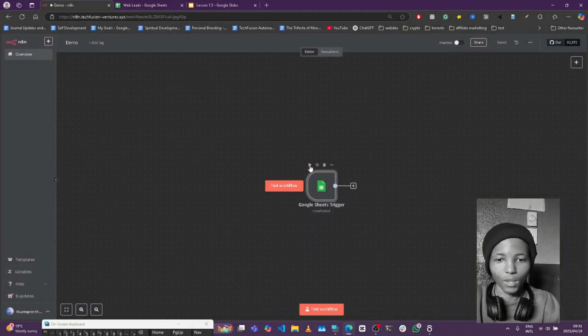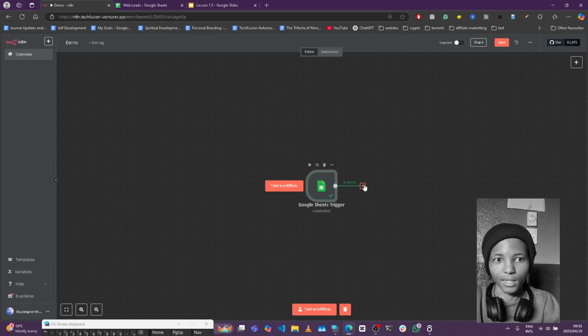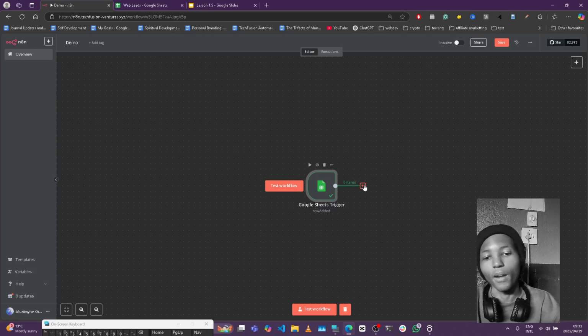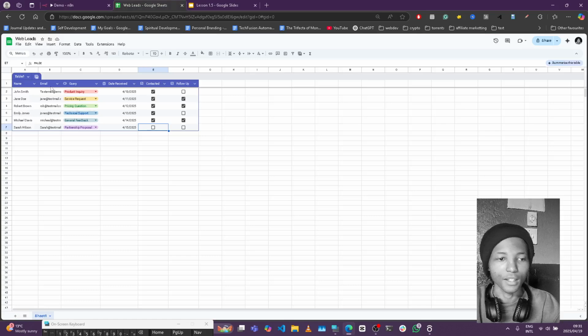What I suggest you guys do all the time is to test nodes immediately, right after configuring them, just to see how it actually works. So this is unfortunately returning 6 items right now. What it should be returning is one item when it's actually active. But since it's working fine, we can just move on.